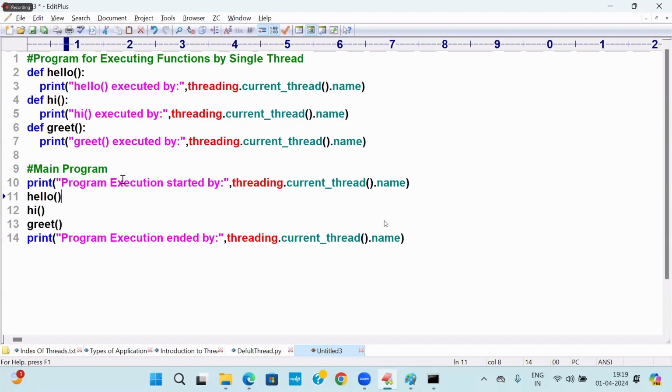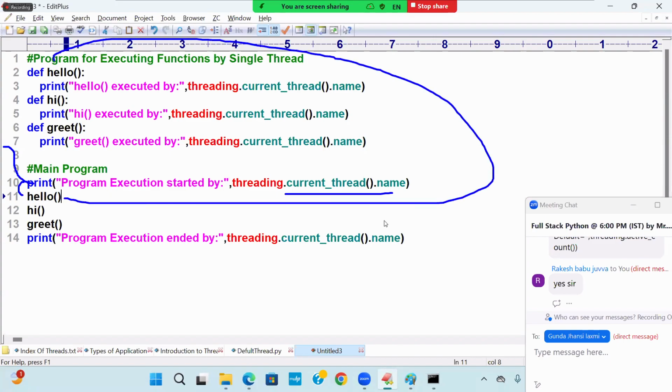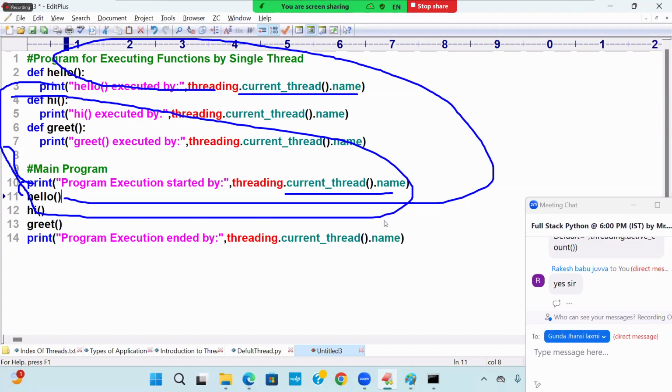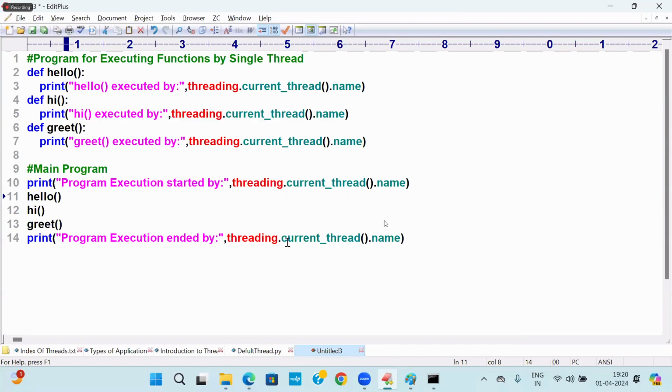Total, how is it coming? First line, coming to the 10th line. What is the name printed? Main thread. Next going to where? 11. 11 to where is it going? Hello. This is printed by what thread? Main thread. From there it is coming to 12th. From 12th it is going to where? Hi. It is printed by main thread. It is coming to 13, and ending also done. These entire functions are executed by whom? Main thread only. By default this is.